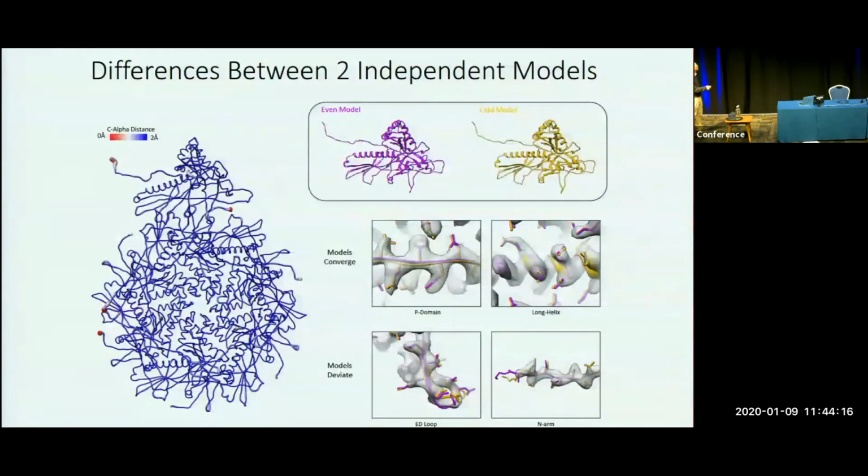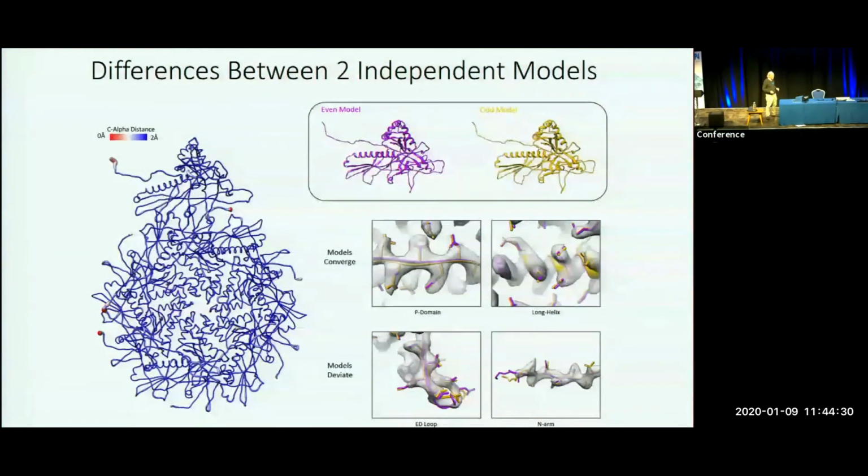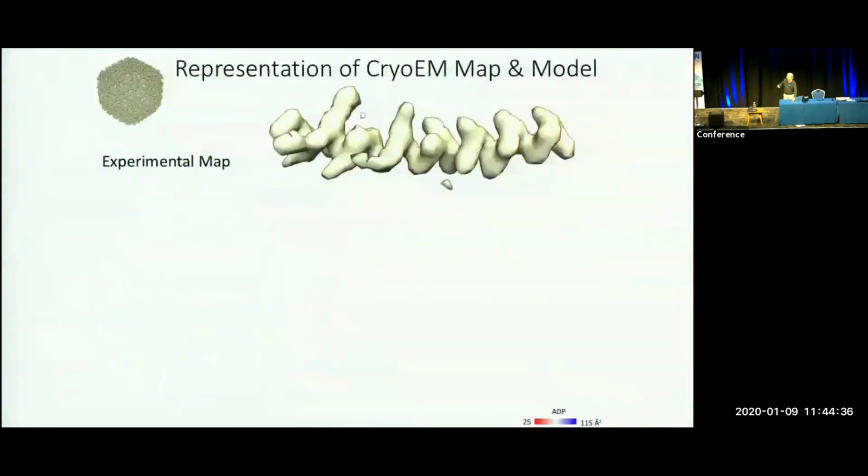And then you can see the two models overlap well with the density in many parts, except at the loop part and at the terminal part. So I think this is how we define resolution, and how we validate the model with respect to the map. Now, then you're happy, and then you deposit in the PDB. So you deposit the map in the EMDB. Right now we have one depth, so you can deposit to the same site.